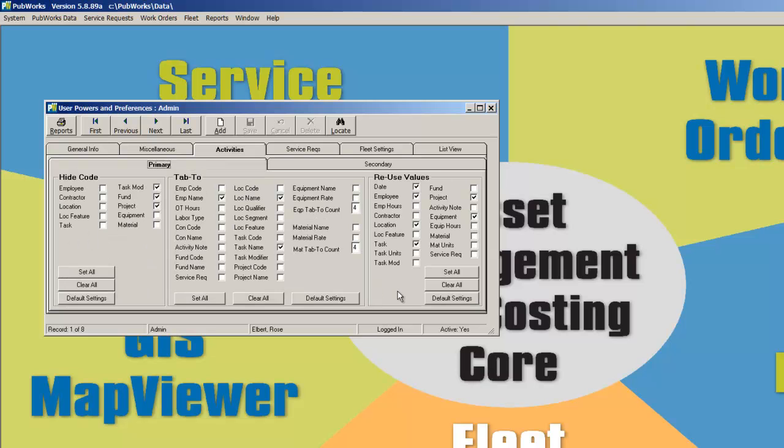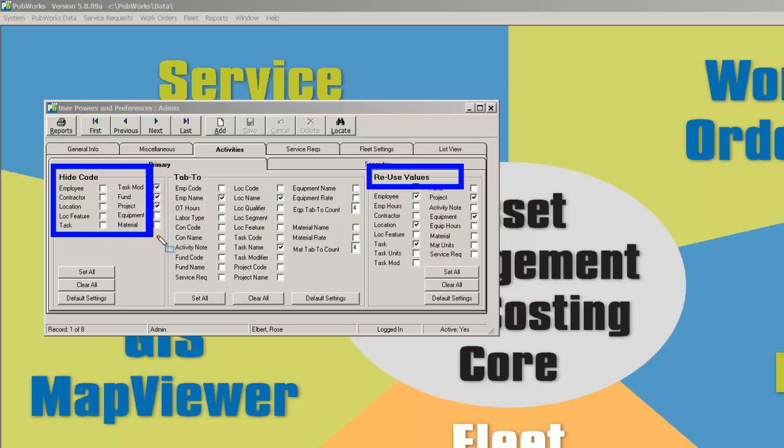And here you can, first of all, select which values you want to reuse when you save a record and want to re-enter a new record. It will allow you to have the record automatically populate with the previous record's information. In this case, it's the employee, the location, the task, whether or not it's part of a project, and the equipment.